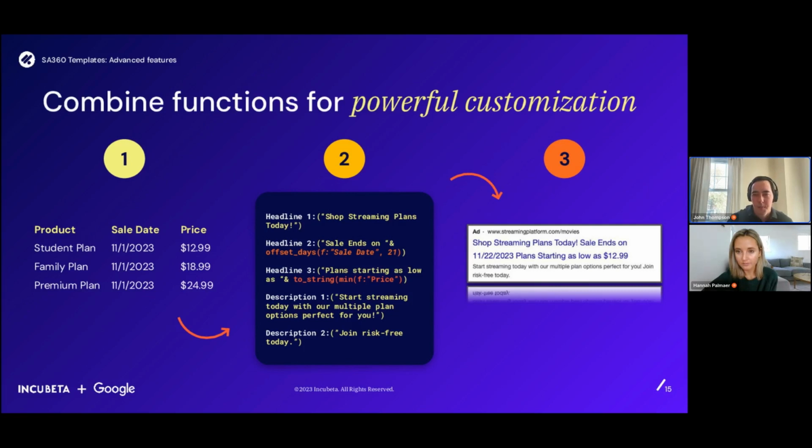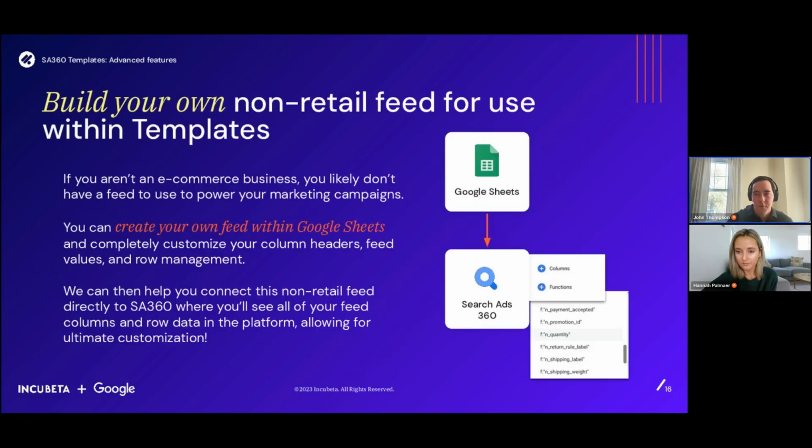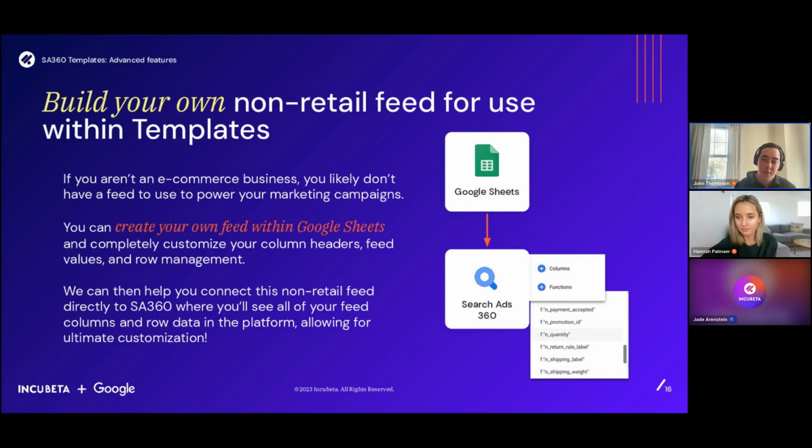And wrapping up, I just want to hit on the point that you don't necessarily need your own feed that exists within your company to run this. You can actually build your own non-retail feed within templates. So if you aren't an e-commerce business and you don't have a feed ready, build your own in Google Sheets, and we can actually help you link that directly with Google and Hannah's team directly to SA360, where we can then pull all those column headers in and do the same thing we would as an e-commerce client. So we have a lot of customers who do this now. Obviously setting up some controls on the Sheets feed, but all of those column headers can then be pulled directly in for use.